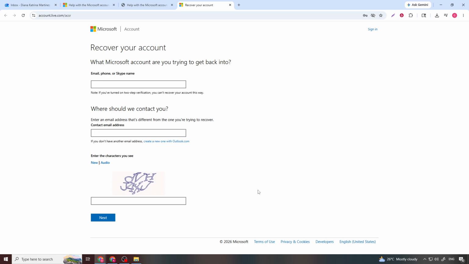Once the process is complete, you will be able to regain access to your Outlook account successfully after recovery is complete.